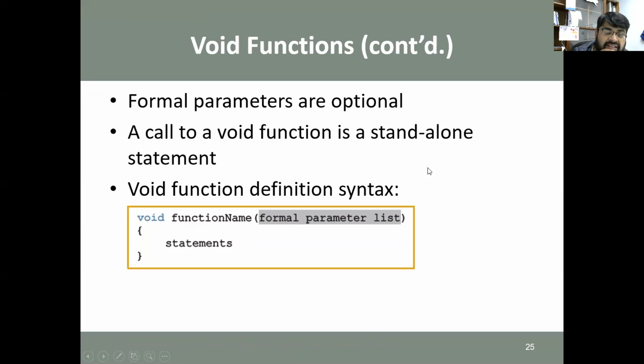A call to a void function is a standalone statement. It's a statement on its own, which does not return anything. The void function definition syntax is like this. You have void mentioned at the start, everything in lowercase, then the name of the function, followed by brackets and then a formal parameter list, bracket close, and then braces with all the statements. These may be compound statements or a single statement. However, it works fine.